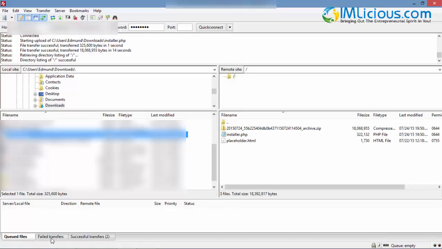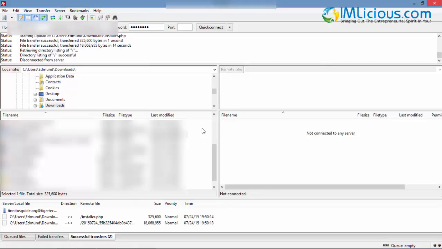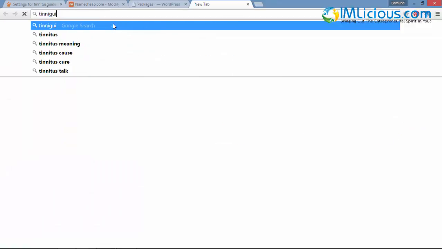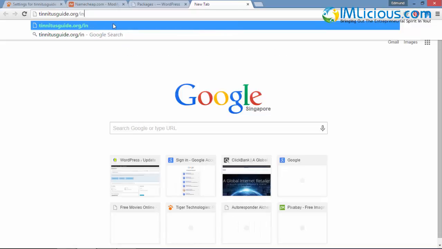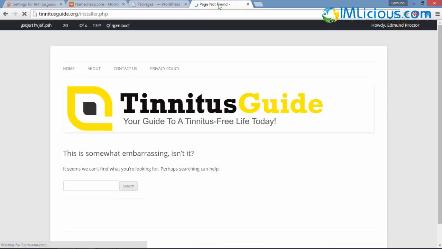Make sure that there's no failed transfer here. There's nothing here. That means that the files have been properly transferred. So next I'll disconnect and close FileZilla. I'll type in tinadasguide.org/installer.php to access the installer file. Okay, it says page not found.